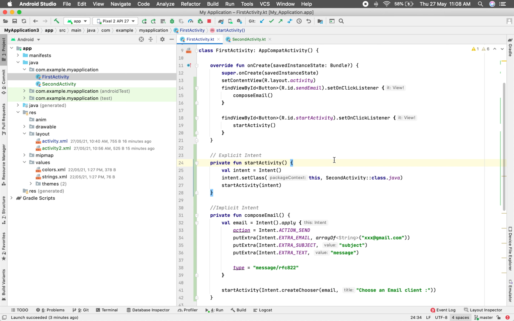So yeah, this was the explanation about Android intents, and how they can be used to start either an explicit intent or an implicit intent. I hope you understood the concept of intents, and please go and practice in your project so that you can get a good grip on Android intents.